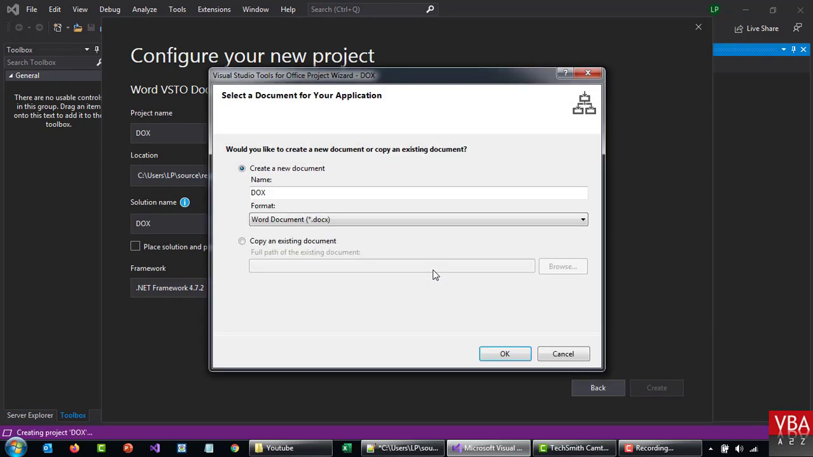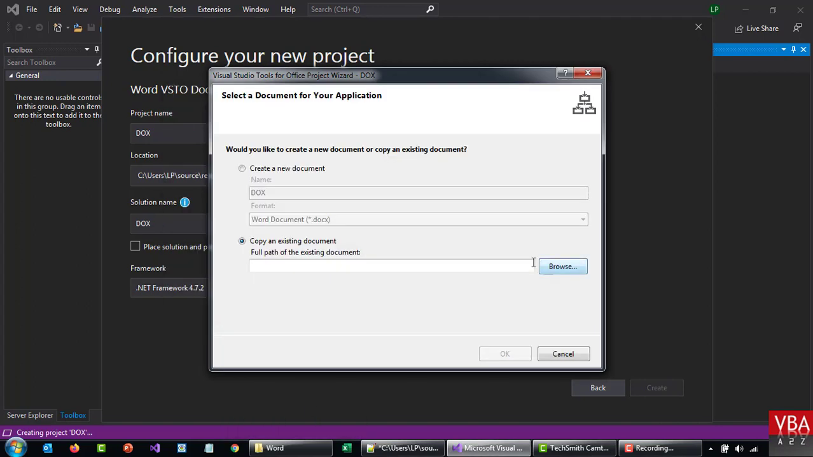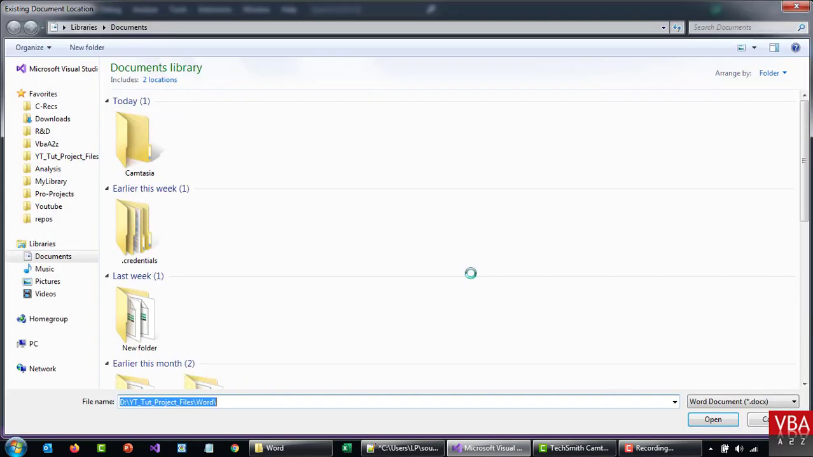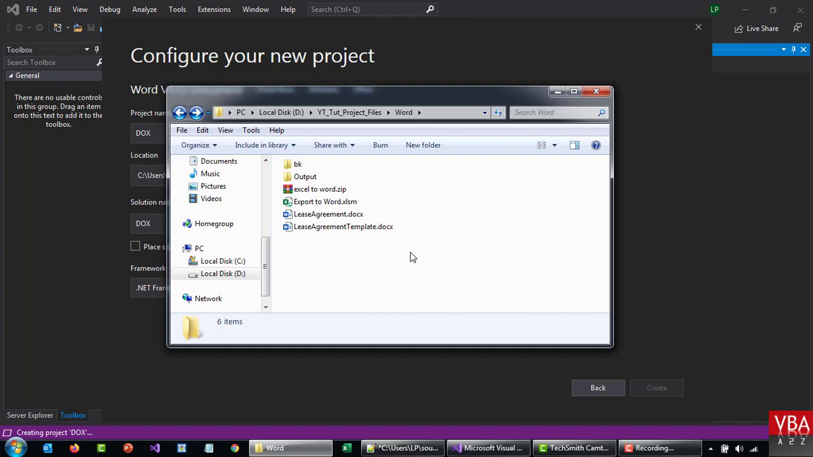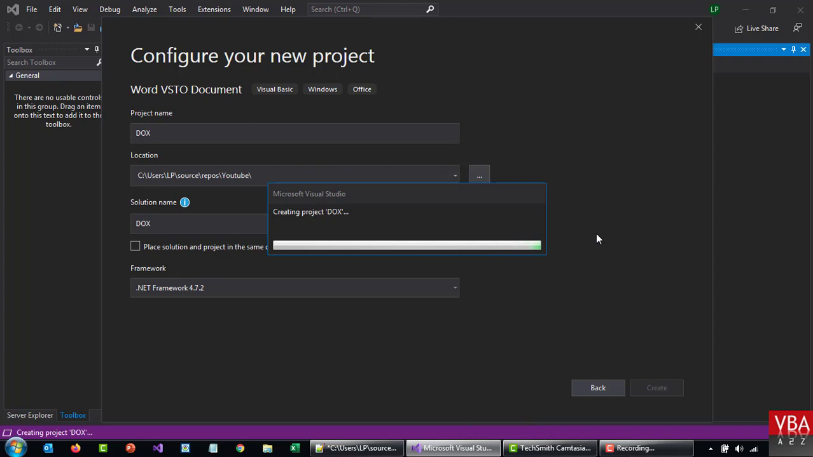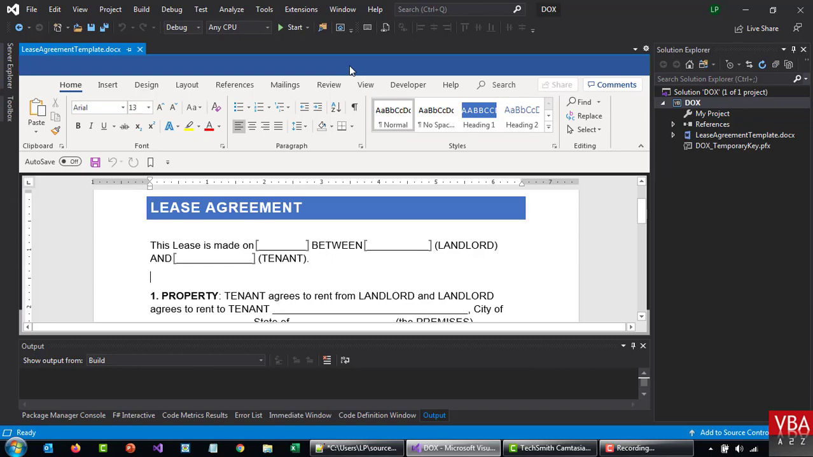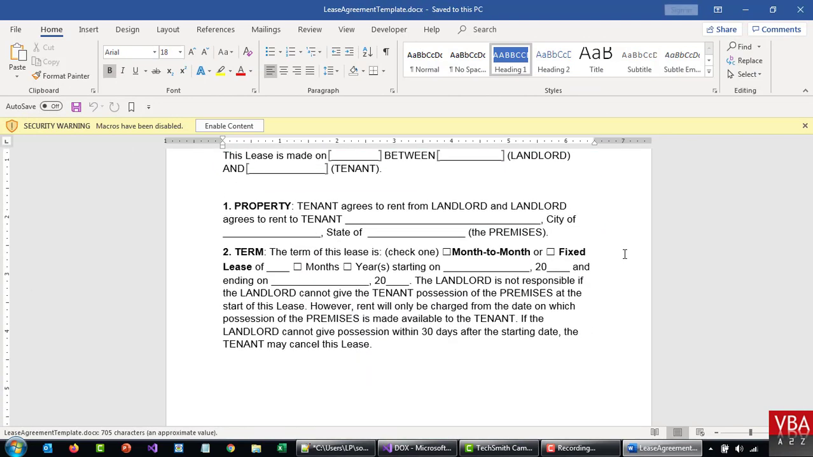Now you'll be prompted with an option to either go with a new document, or you can use an existing one. So let's browse and select the existing one. I'll select this and click on open, click on OK. Now we're done with this. I'm going to close this. Give it a moment, it will create a project. Okay, so this is ready. Let me just fire this up, Ctrl F5. Okay, so the document loaded.